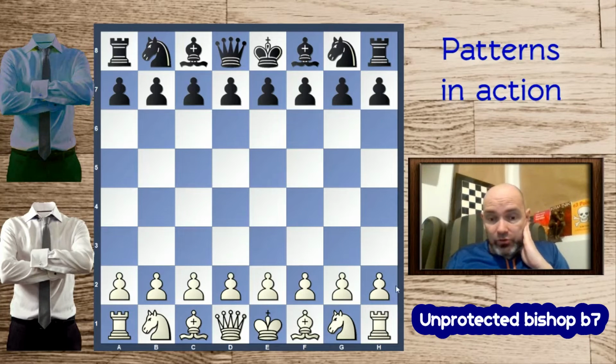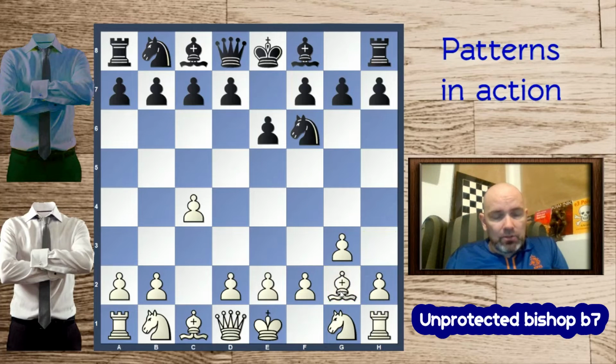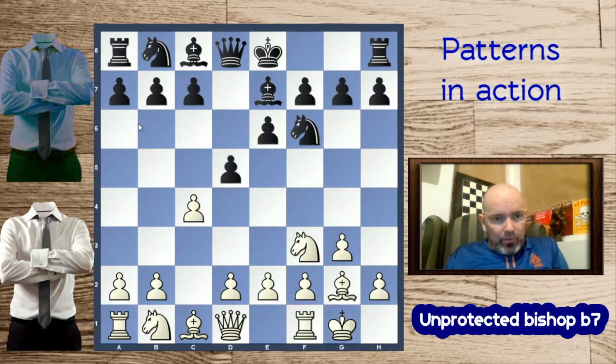One of the games was just basically theory, and that pattern is what I called in pattern recognition number 1, the undefended bishop on b7. So we played a little something like this. Played e6, bishop g2, d5, and the move order is actually not important. Played b6, played d4, bishop here.